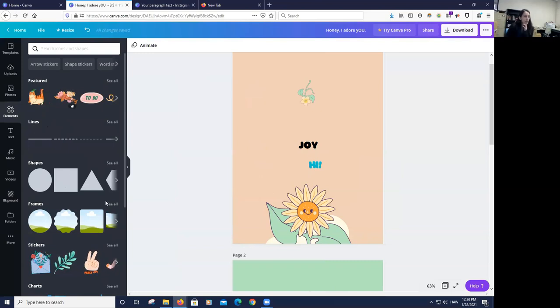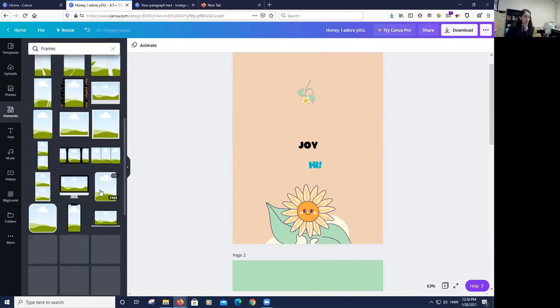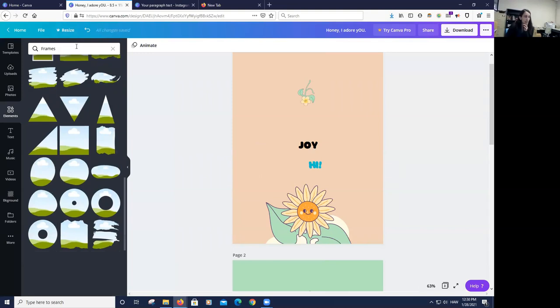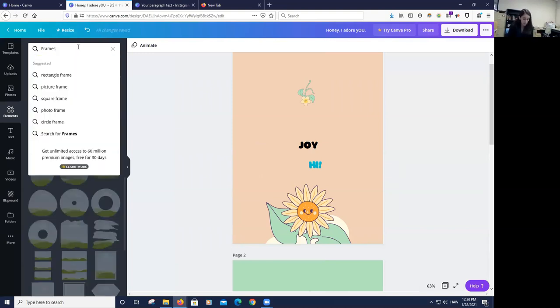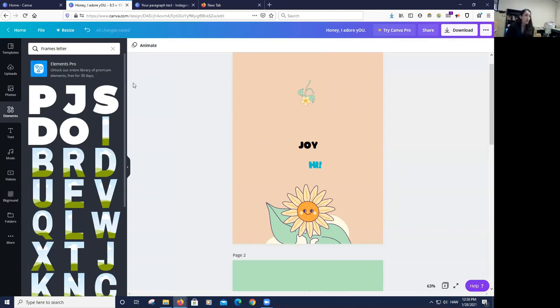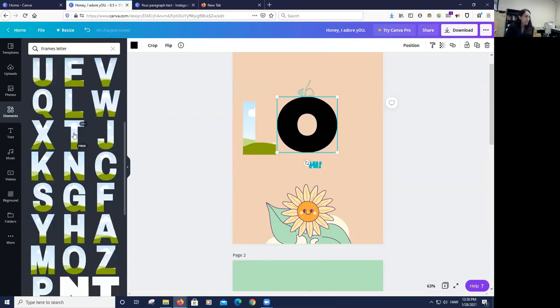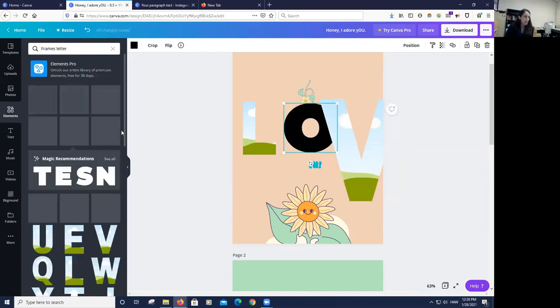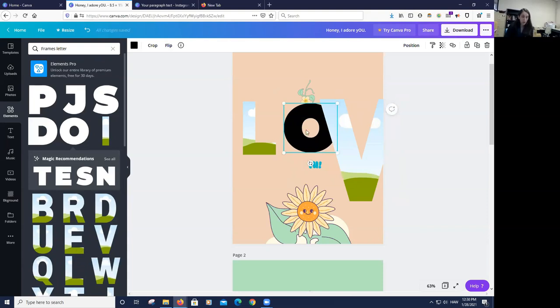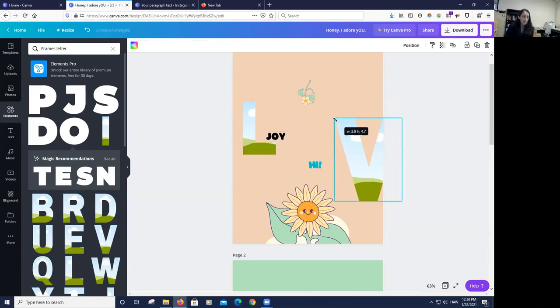Frames is really interesting, because they have this new feature where I'm just typing letters in the search bar. So if you want to spell, for example, love, or if you're giving it for Galentine's Day, right, you can put gal or pal. So I'm just spelling out a word. And then, oops, that O is wrong. But so I'm just spelling out whatever word I have.